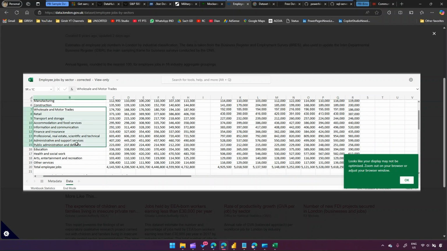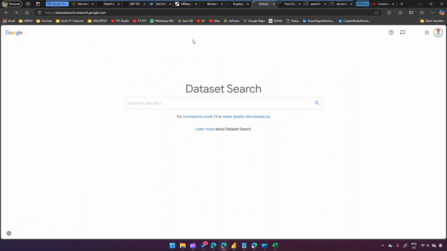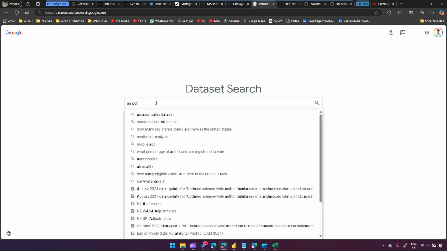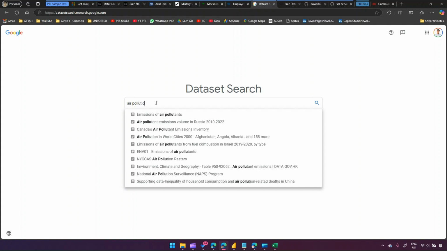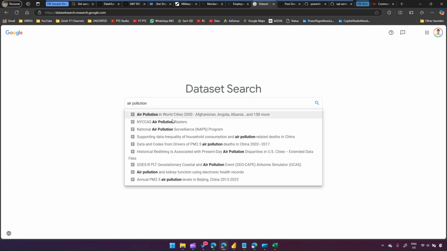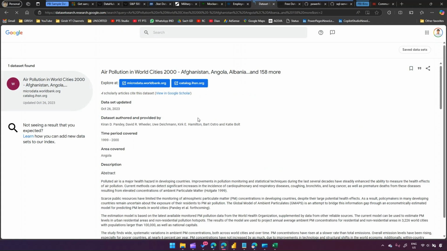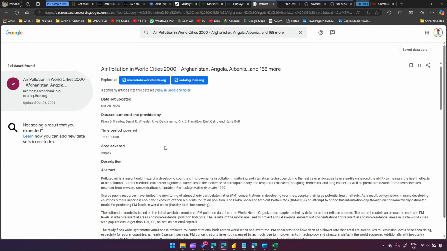Moving on to the next dataset, I have something called Dataset Search, datasetsearch.research.google.com. So I can type in anything over here. I want to check for air pollution. If I just type air pollution, it will give me a whole bunch of things: National Air Pollution Surveillance Program, annual air pollution levels in Beijing. If I select air pollution in world cities 2000, it will give me a link to the record set.